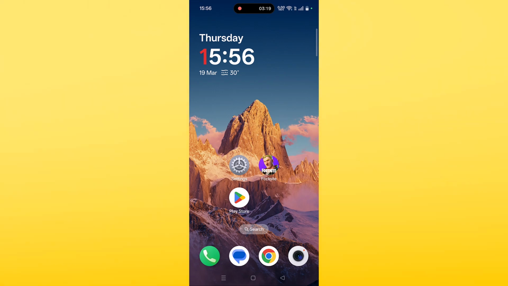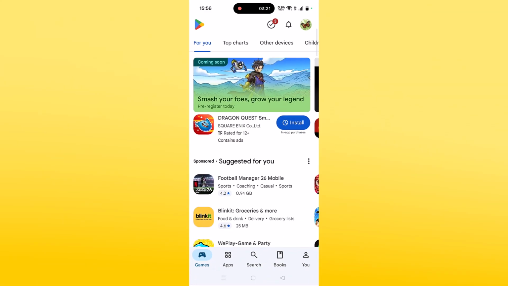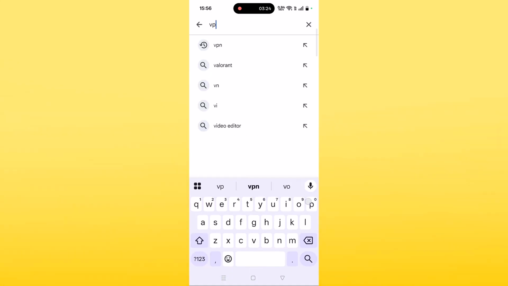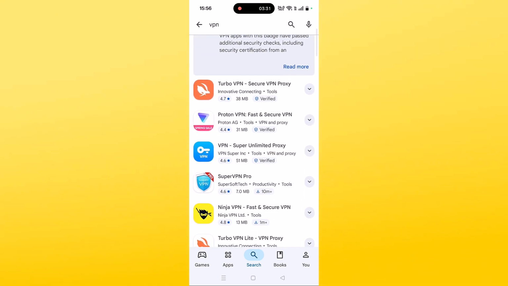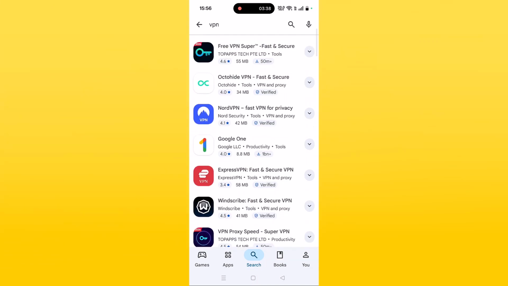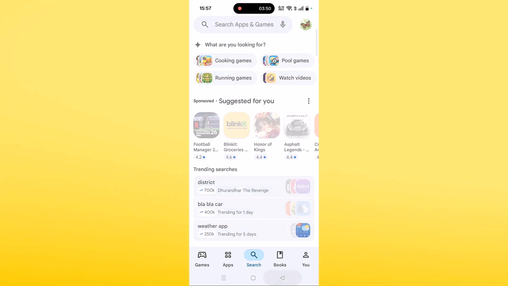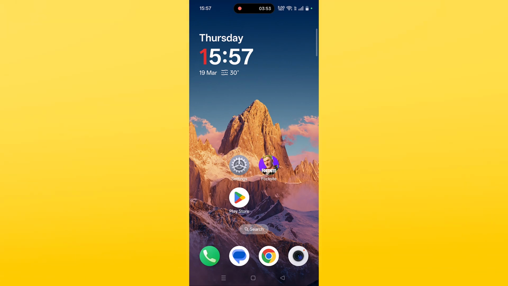Next solution is to connect to a VPN. So open Play Store, tap on search for a VPN, and then you can install any VPN of your choice from the Play Store, such as Ninja VPN, Turbo VPN, Proton VPN, Octohide VPN, NordVPN, Express VPN. Then launch the VPN app and connect to a different location than your current location, and then launch the Fortnite mobile app and check if the problem is solved or not. Now if you are already connected to a VPN, then disconnect it and then check.